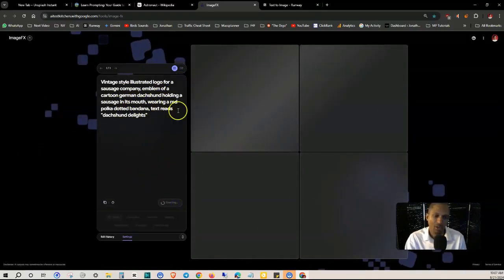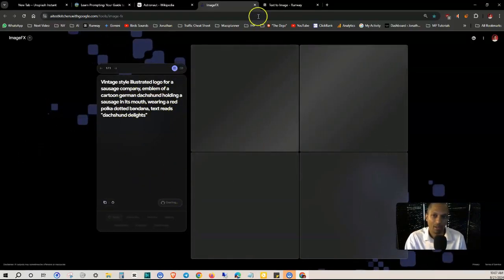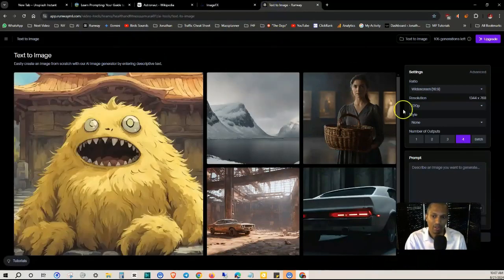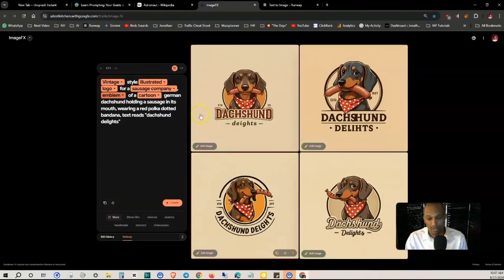And again, as I was showing you with Meta AI, you can do similar things. And then you also have text to image here with Runway. So let's see how this turned out. As you can see, this is what we got right here. So it has the exact text here. Some of these didn't come out quite right as far as the text. So sometimes you just got to play around with it a little bit more just to make sure that you get the right version. But this is a great way to create logos.